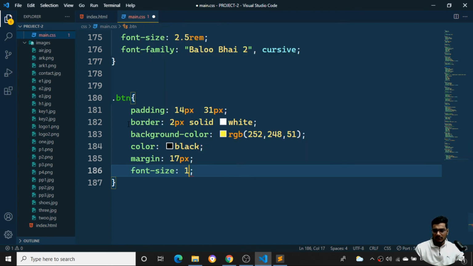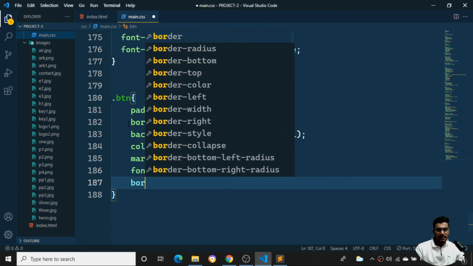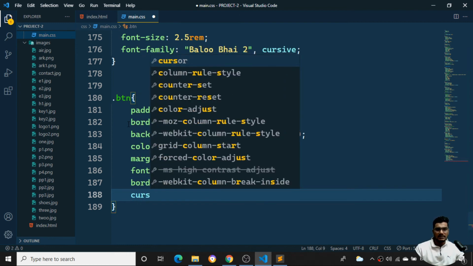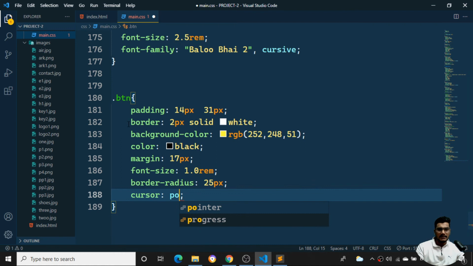So I'll just select the font size 1.0 rem. I'll set the particular border radius to 25 pixel. Once it is done, I'll set the cursor to pointer, because as I said, the cursor pointer will be doing what? It will be setting to it.